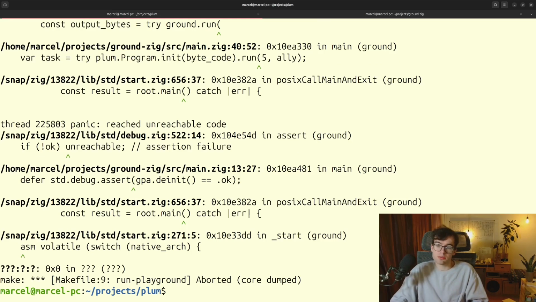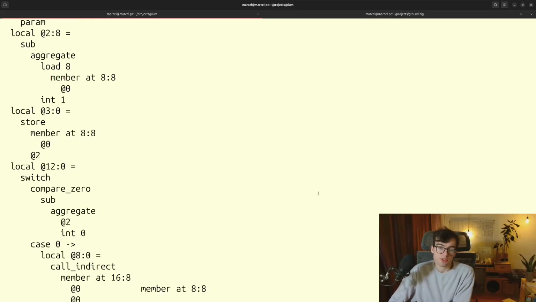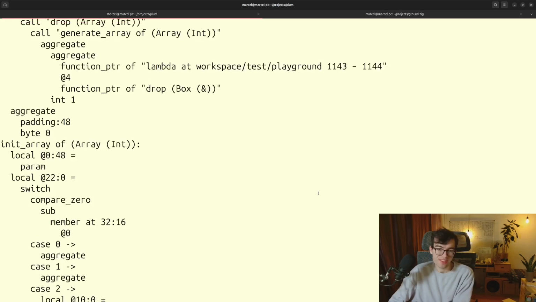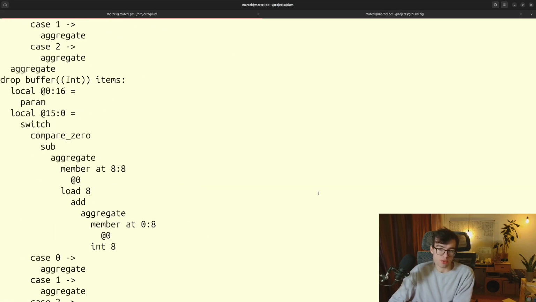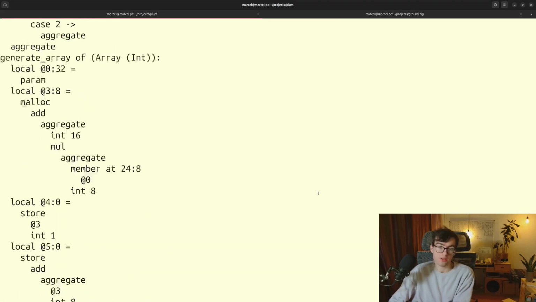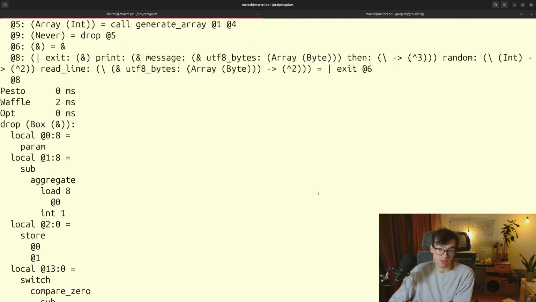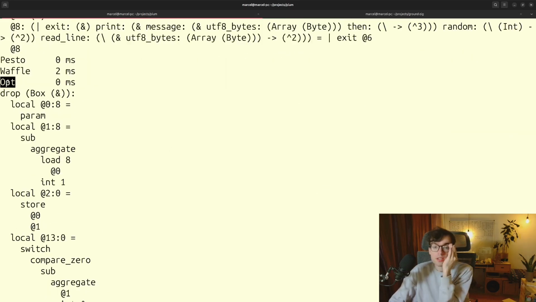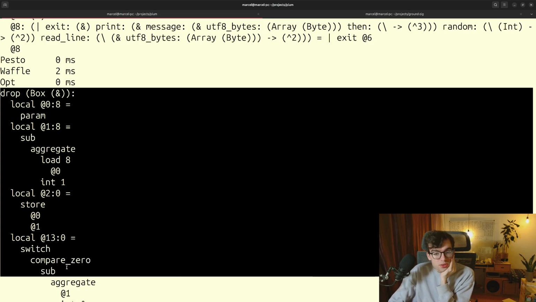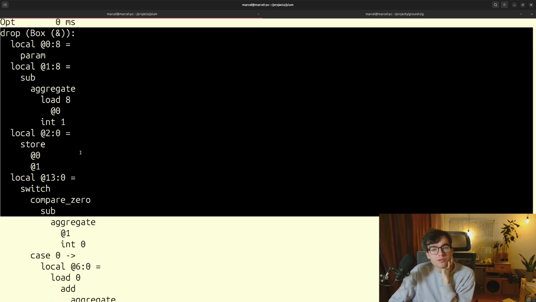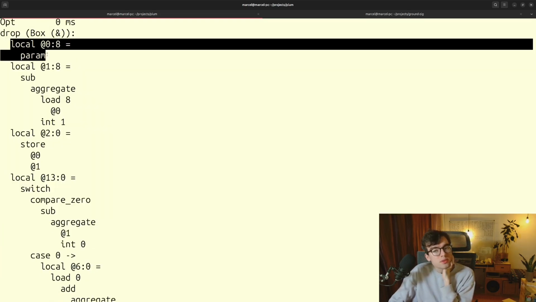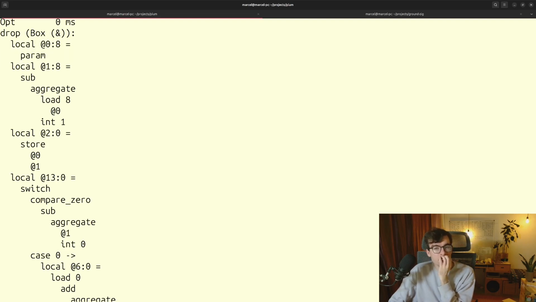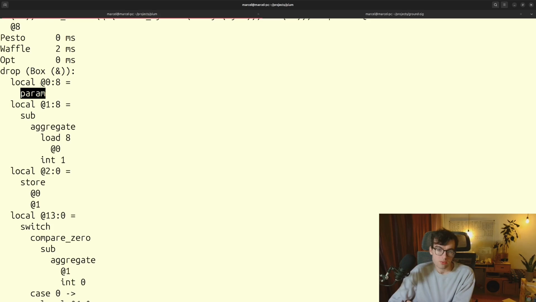So the waffle should be a completely different sort of beast, with all the dupe and drop functions actually being written out. All right, so here dropping a box of an empty struct defines a local, while the parameter stores that in a local variable.